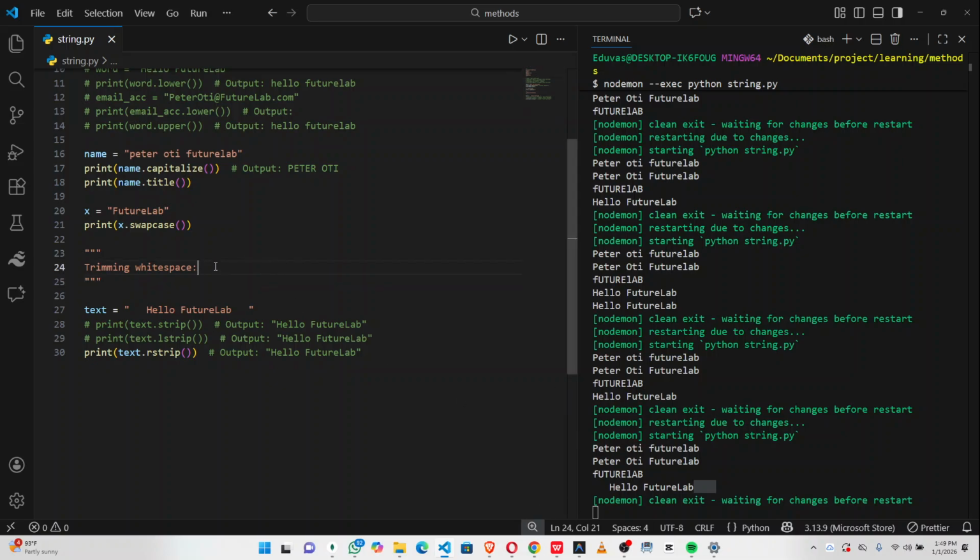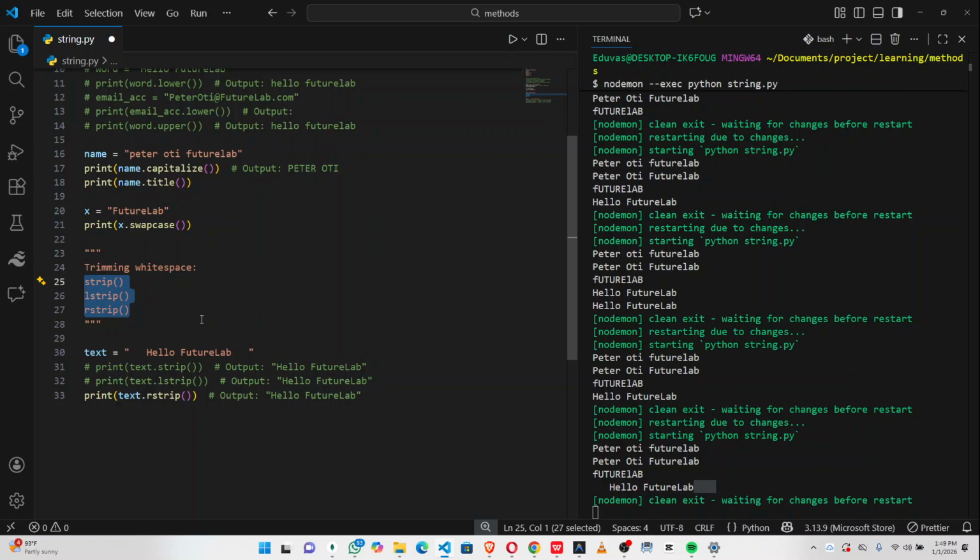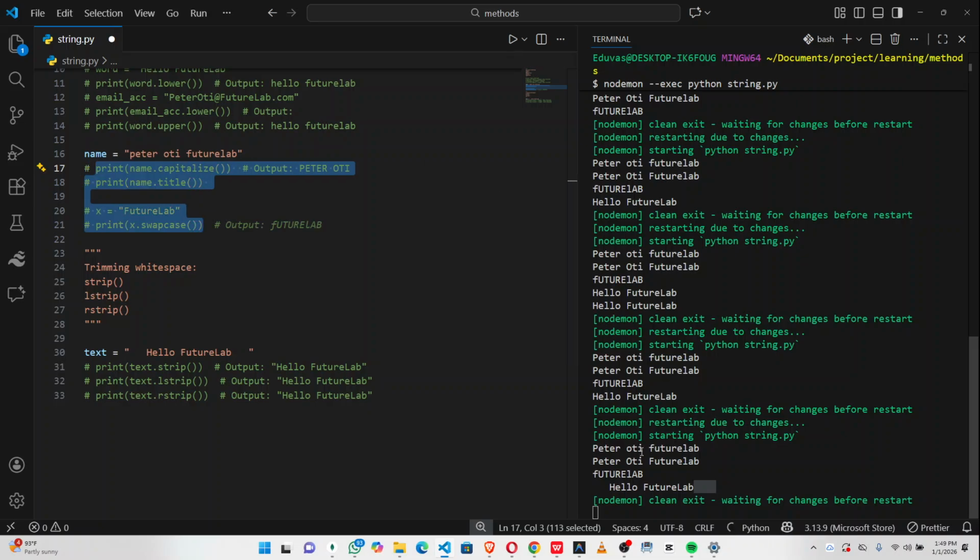So when we look at trim, we would look at strip, sorry, I missed my T. We'll look at strip, then we'll look at the left strip, and we'll look at the right strip as well. So it's very important that these are what we would want to consider when it comes to trimming. Please note this. What I'm going to do now is comment on this first so that when we're running the code, we don't have to keep seeing this all over again.